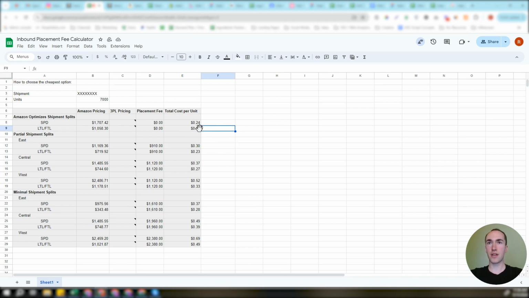So like I said, in this case, we're looking at 15 cents per unit for LTL, Amazon optimized split. But you don't always get the Amazon optimized split for every shipping plan. So let's say this wasn't an option. Then we're going to go through the partial and minimal split. What's going to be the cheapest cost per unit? So you go down the list and look. Some locations is going to cost us 49 cents per unit. We definitely don't do that. Choose the cheapest. So in this case, 23 cents per unit to do partial shipment splits East Coast LTL. And that's again 23 cents per unit. This is what we should probably move forward with, where we should send our inventory.